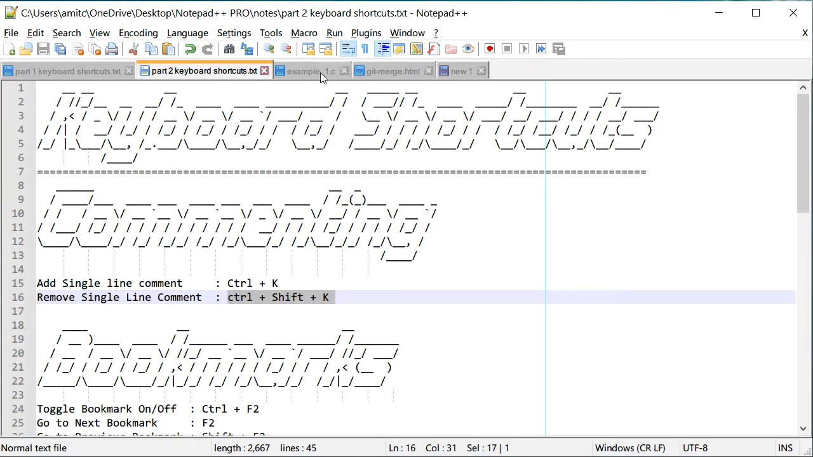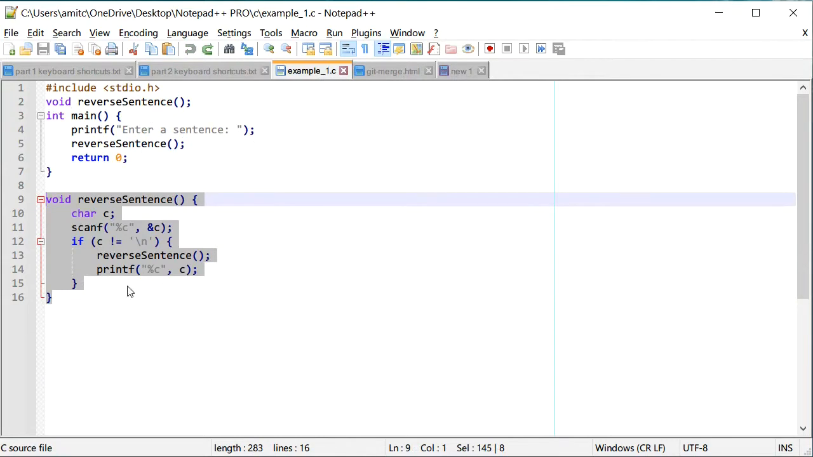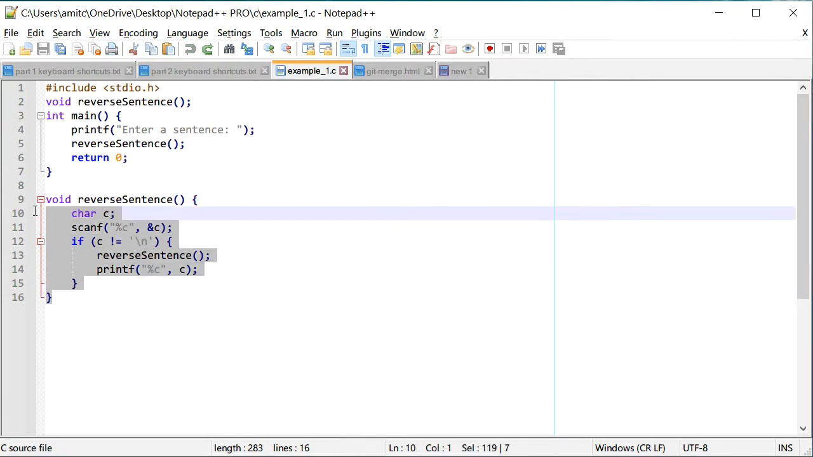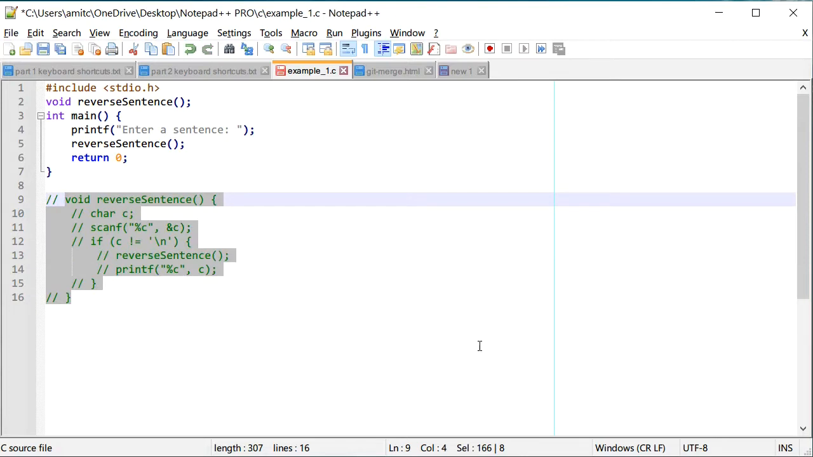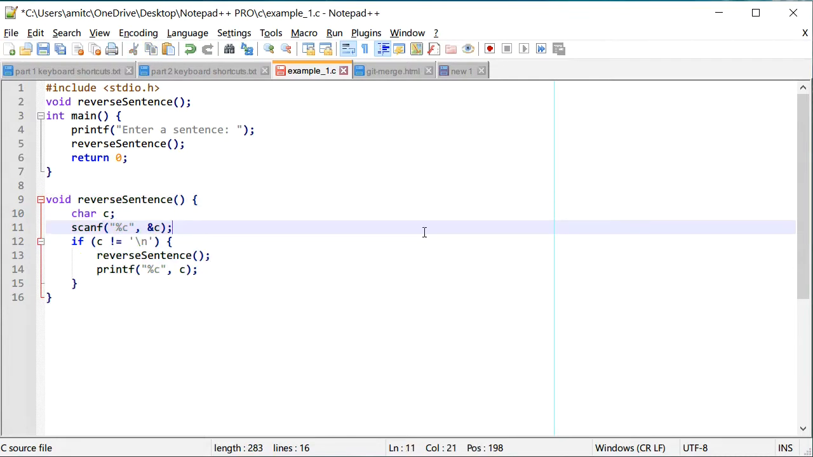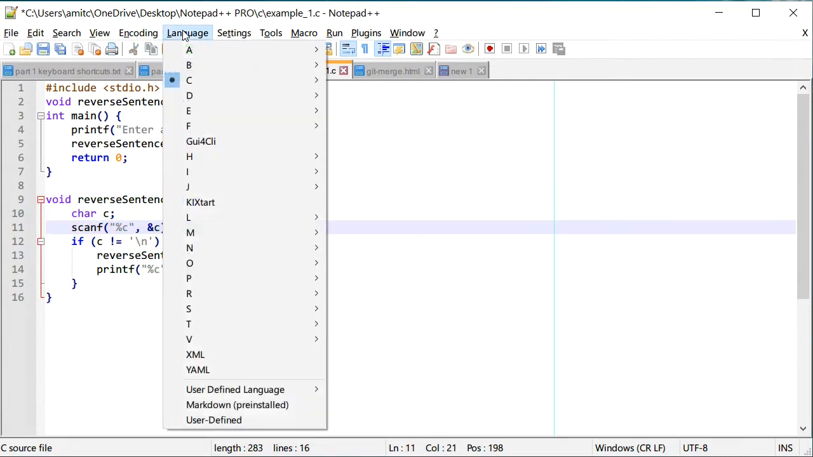So let's take a quick example. I have this C code, and let's say I would like to comment this particular function. All I have to do is select my lines and then press Ctrl-K, and as you can see, it added these comment blocks right in front. If I want to remove that, again I select them and press Ctrl-Shift-K. And that's about it. This should work with pretty much any language that Notepad++ recognizes.